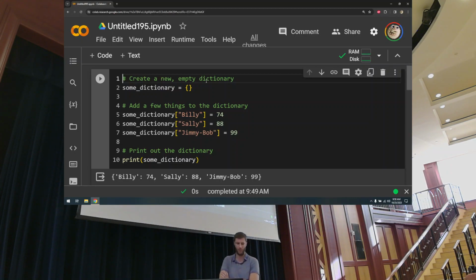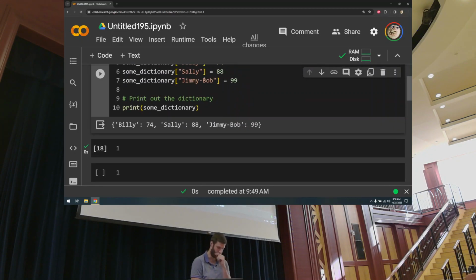So here I'm adding 3 values. I'm taking the key Billy, and I'm assigning it the value 74. Now, the values don't need to be unique. The values don't matter. They can be whatever. The key's got to be unique, because if not, it'll be pretty obvious why that won't work in a moment. Billy, 74, the key Sally has the value 88 associated with it, and the key Jimmy Bob has the value 99 associated with it. All right? And then I print out the dictionary, and there we go.